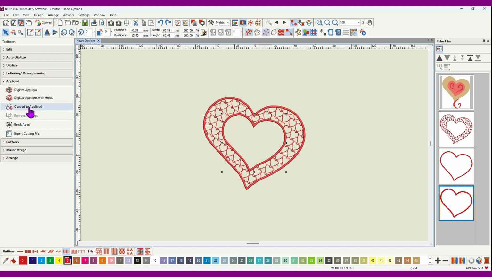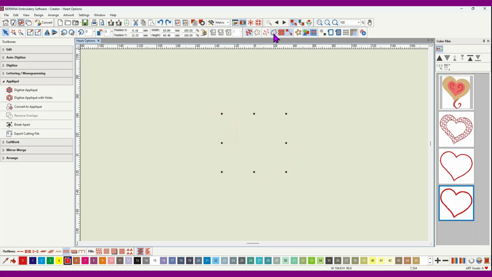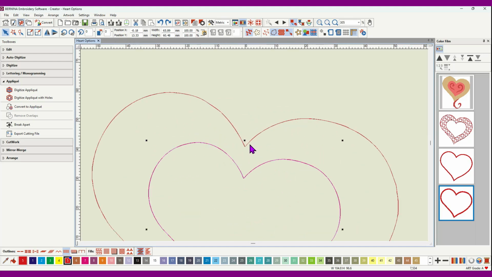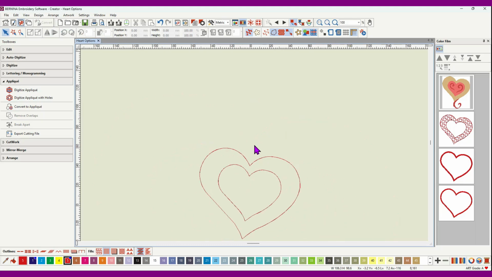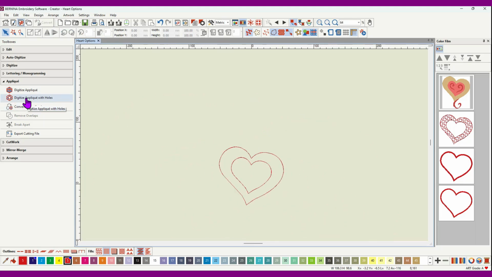And in this case we would use digitize applique with holes. I find it easier when you want to follow an actual line to hide the stitches but show the outlines, and then you've got an actual thin line you can really follow well. So we want to digitize an applique with holes, so we select that. We should be able to digitize once we've selected that. Digitize, enter point 1 on boundary 1.